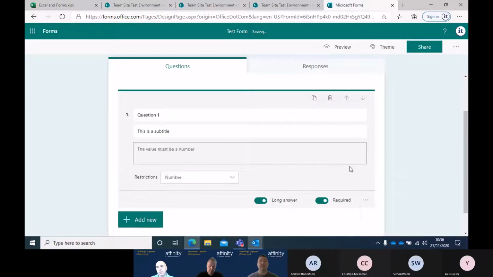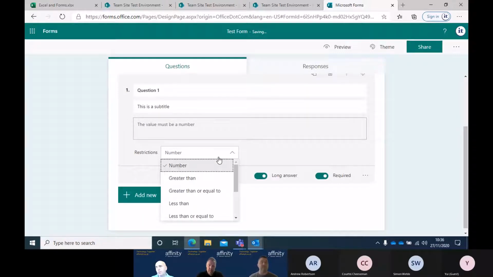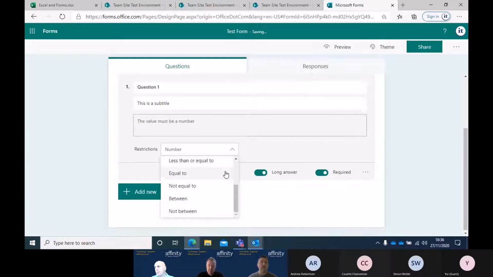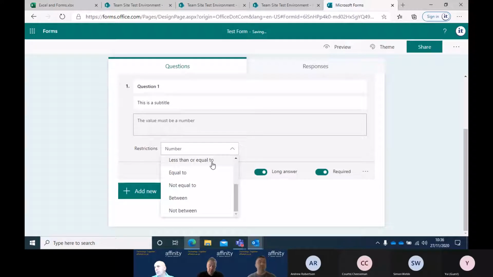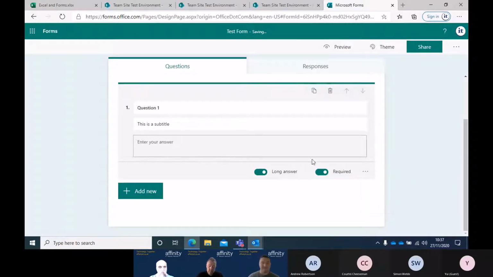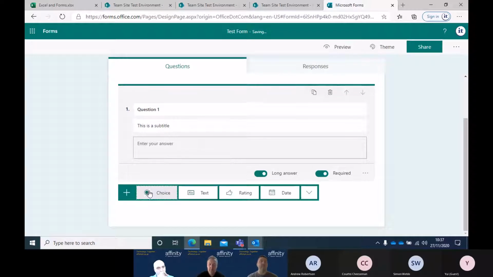The other option is restrictions. So you can restrict it to be a number, and then you can go not equal to, greater than, less than. So the only restriction in this place is number. One of the things that they're bringing in is a restriction to look for an email. So it needs to have an at in it, but it's not quite there yet, which is a slight irritation. But at least you've got that. So that's a standard one. Normal text question.